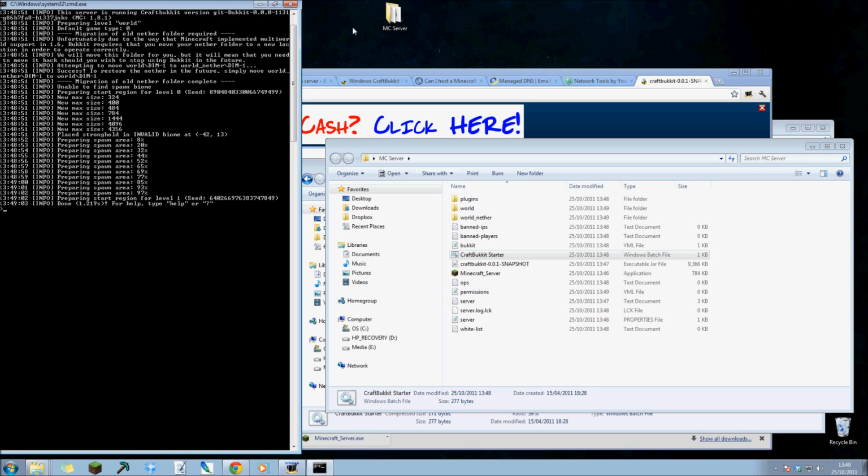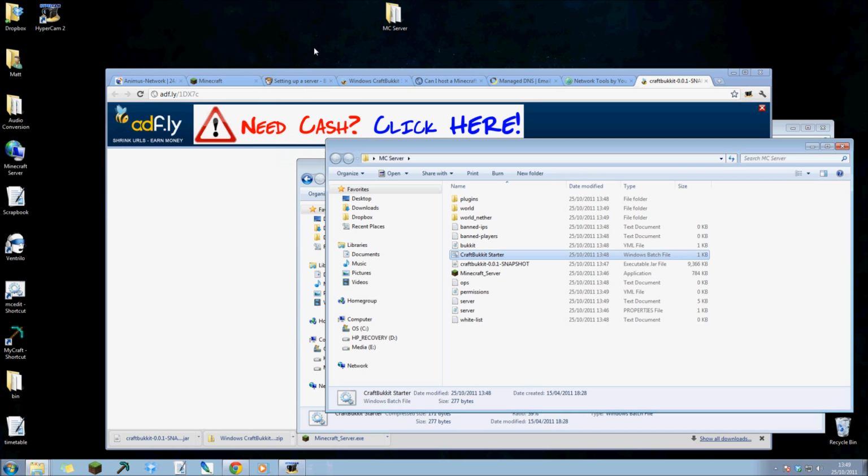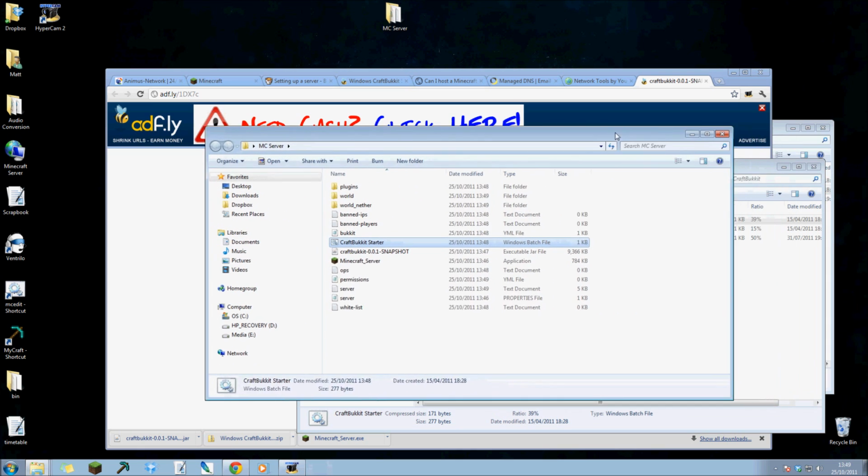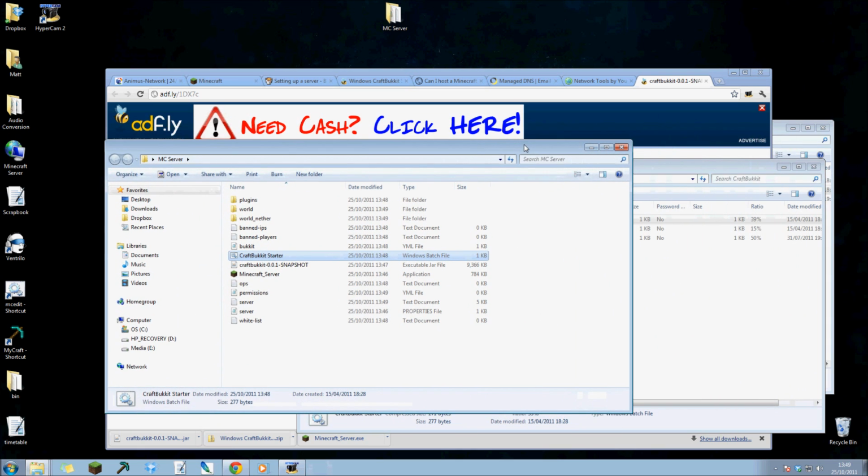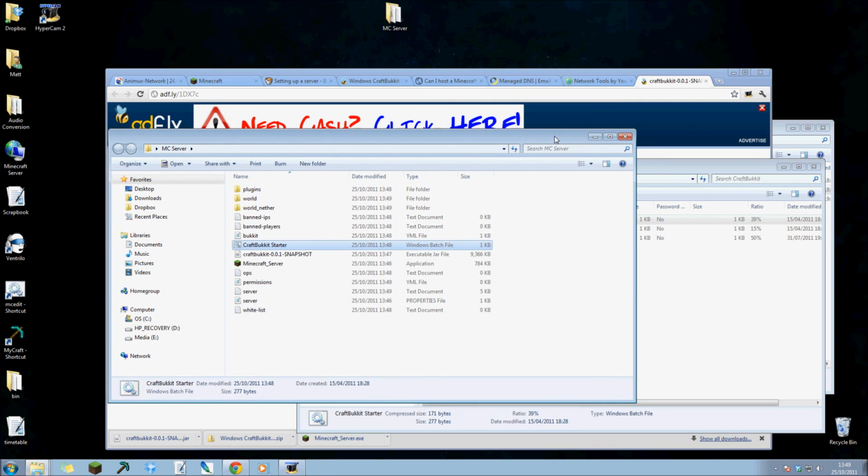Okay, brilliant. So now our server's technically running. That's absolutely fine. If we just type in stop and hit enter and then press any key to continue. Okay, that's closed our server for us. What we're going to need to do now is figure out our IP address so that we can get the server online and get people connecting to us.